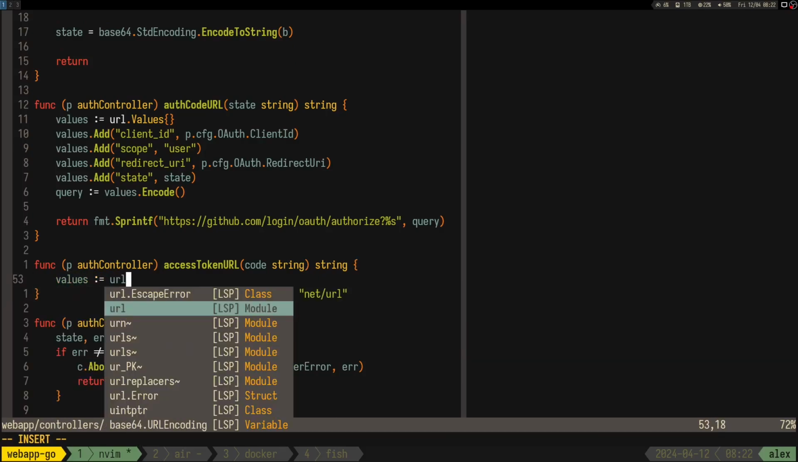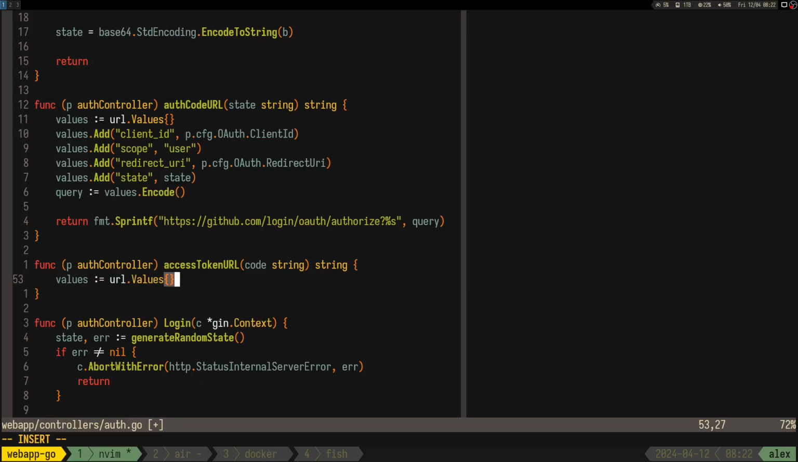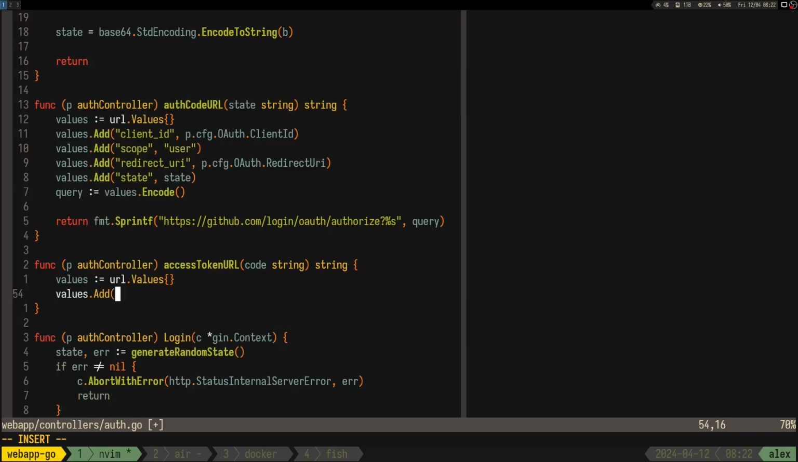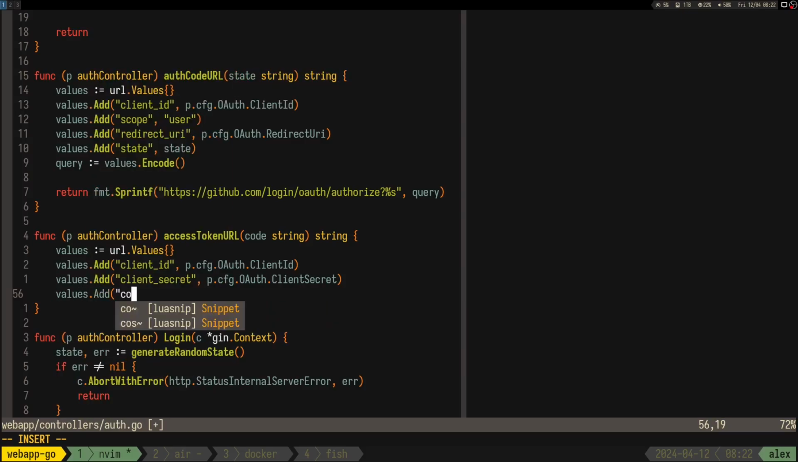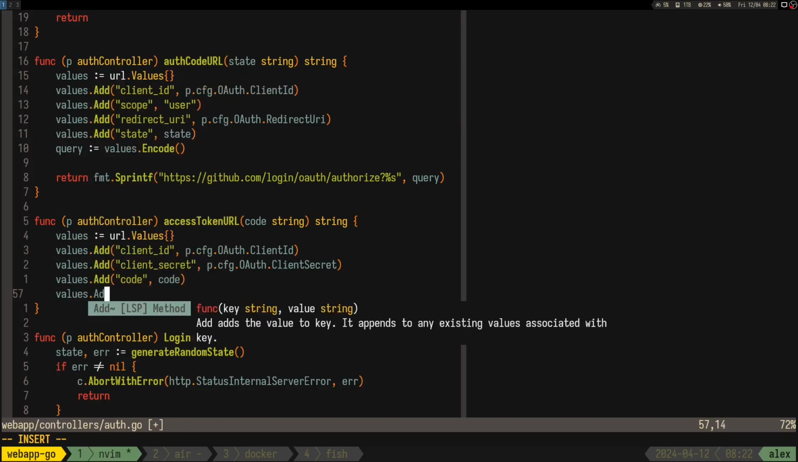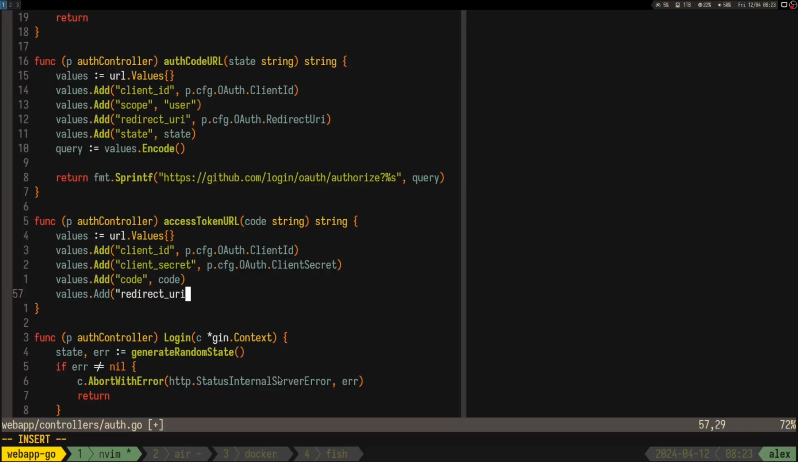And we do something like values URL values add, like this, values add client secret, then we need the code, so obviously code, and the last thing is another redirect URL, but this one is going to, I don't know, we'll see how we can pass this one.